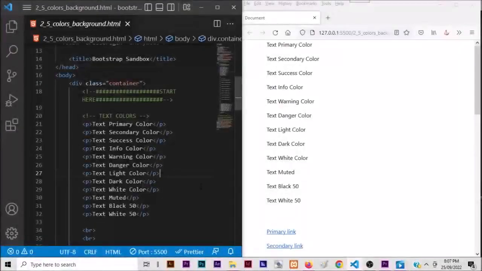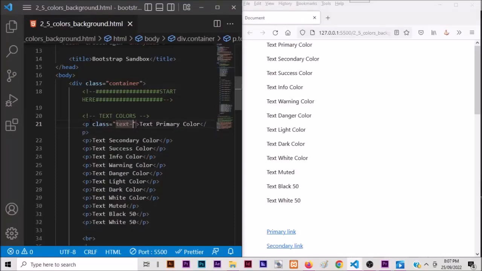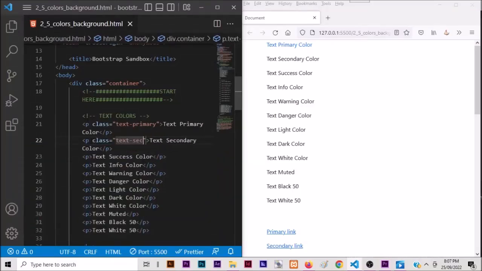In this class, we'll be talking about text color. Without wasting more time, let's start entering our class. I want to call text-primary. Check, you can see the preview. Class of text-secondary.